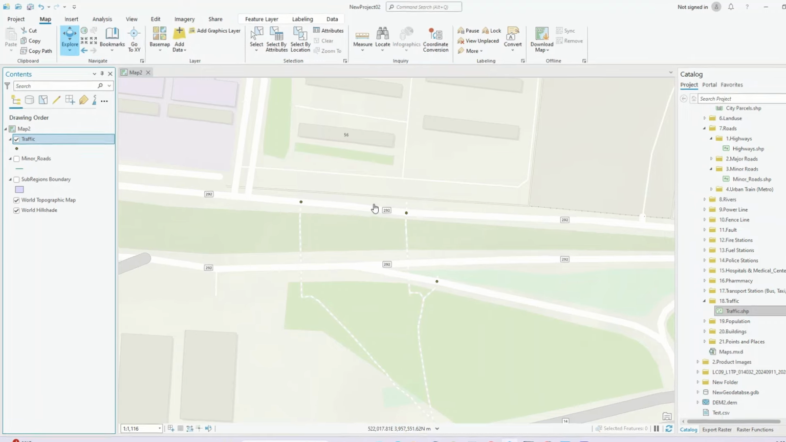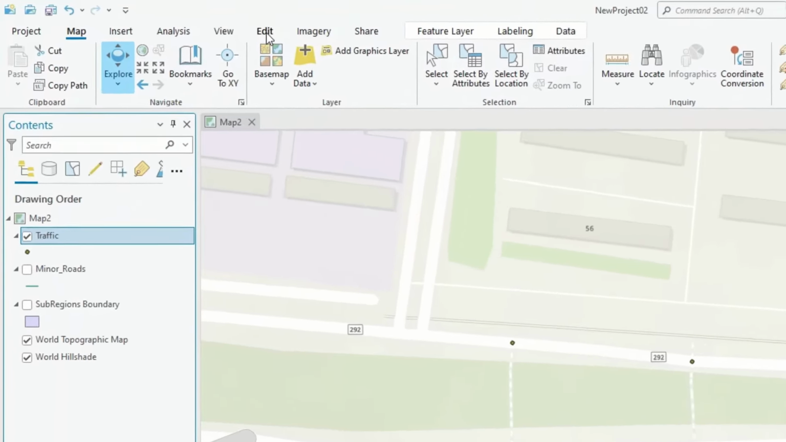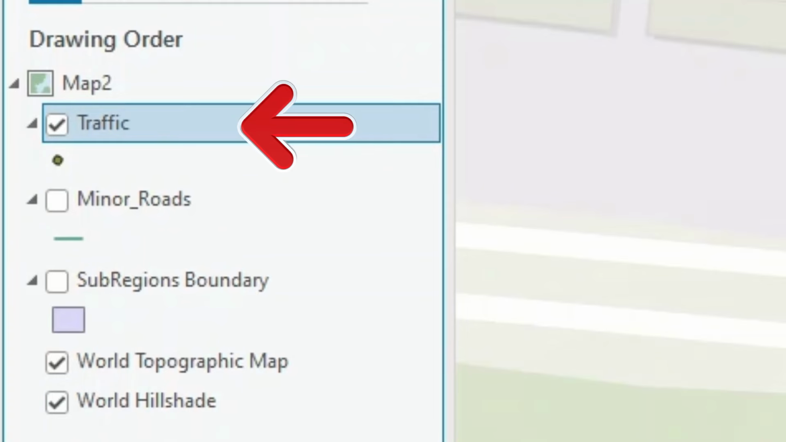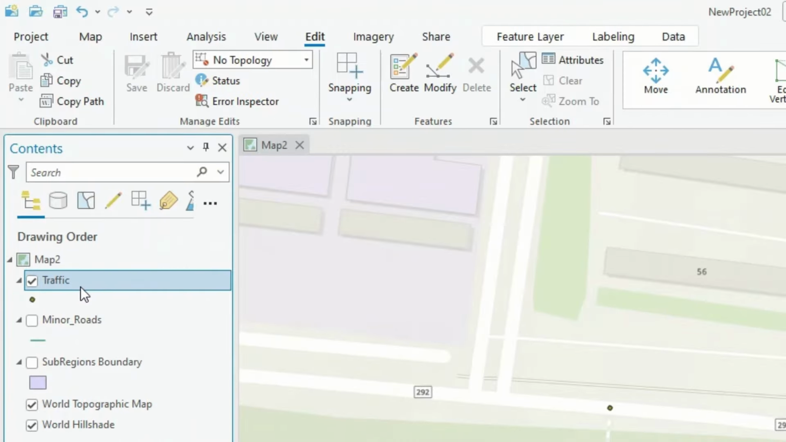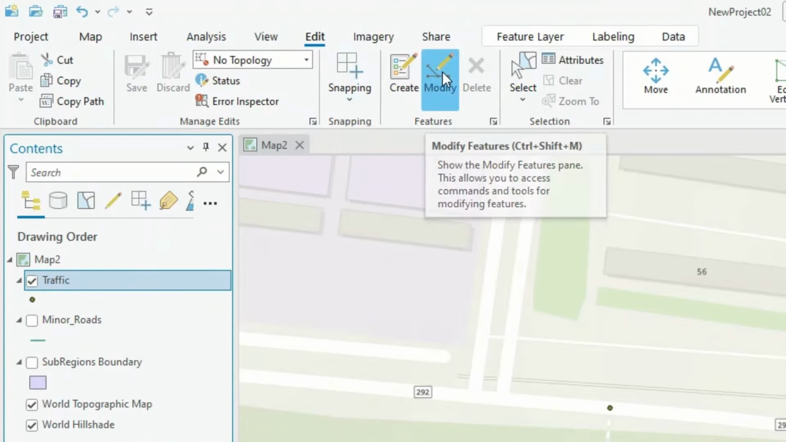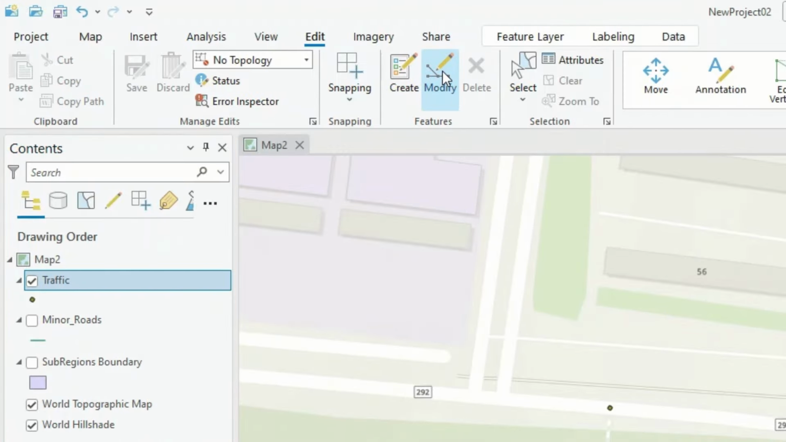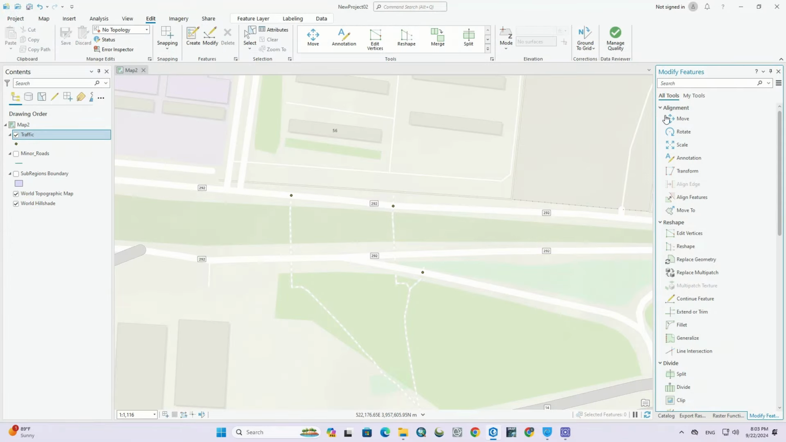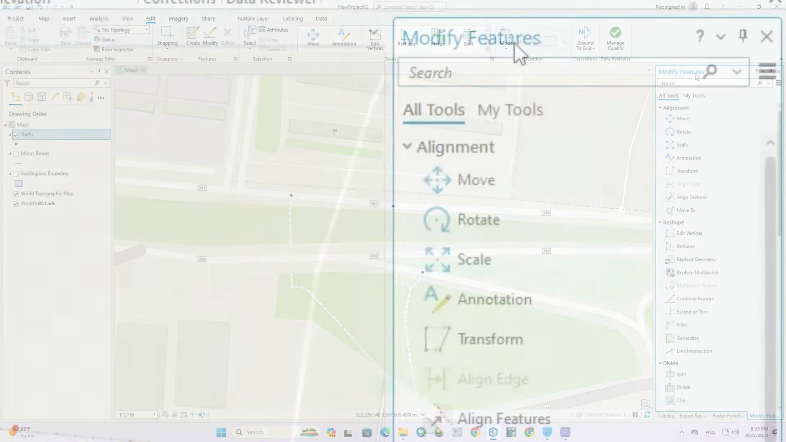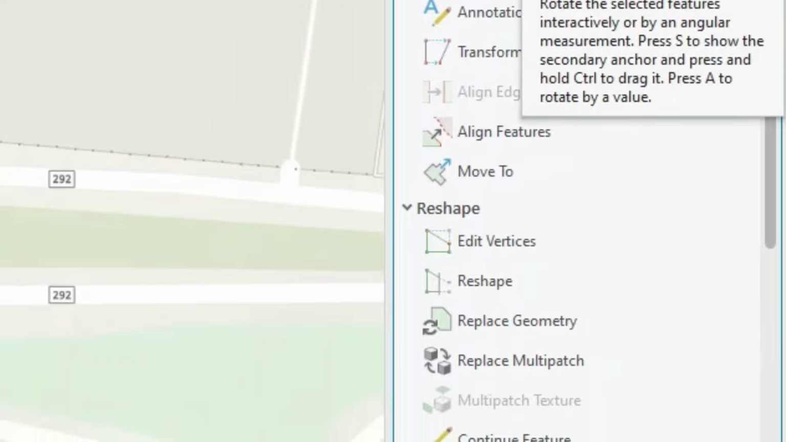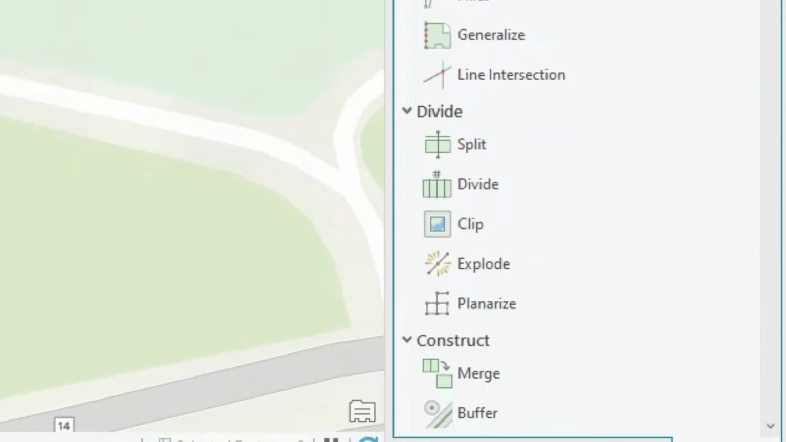So to edit these points, from the ribbon go to the Edit tab. While the point shapefile has been selected, from the Feature section click Modify. The Modify feature window is open on the right side. Now you have access to lots of tools. By enabling each one, you can edit and modify your layers the way you want.